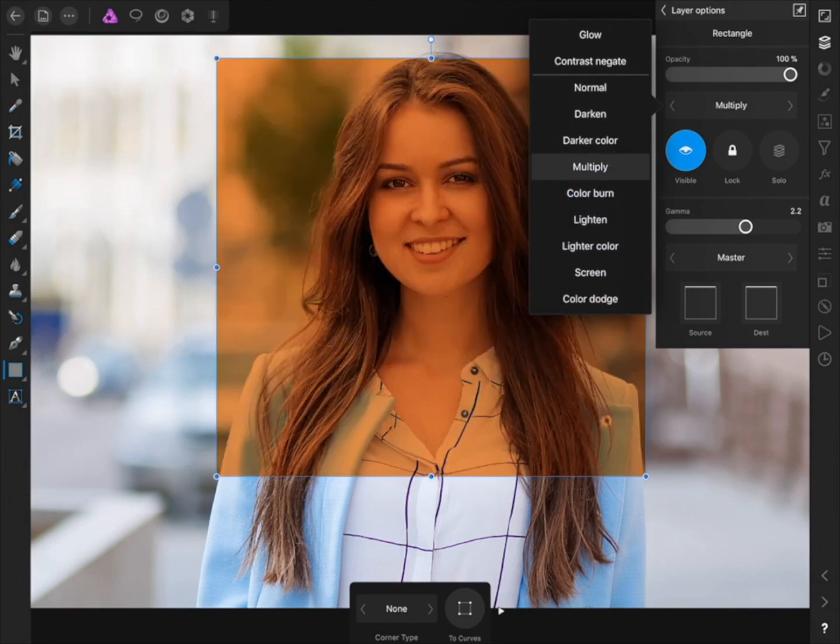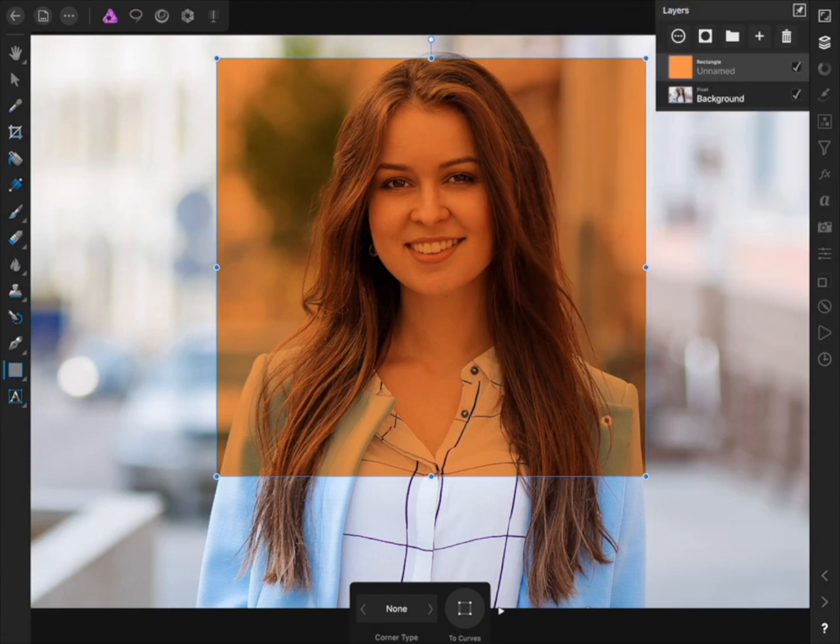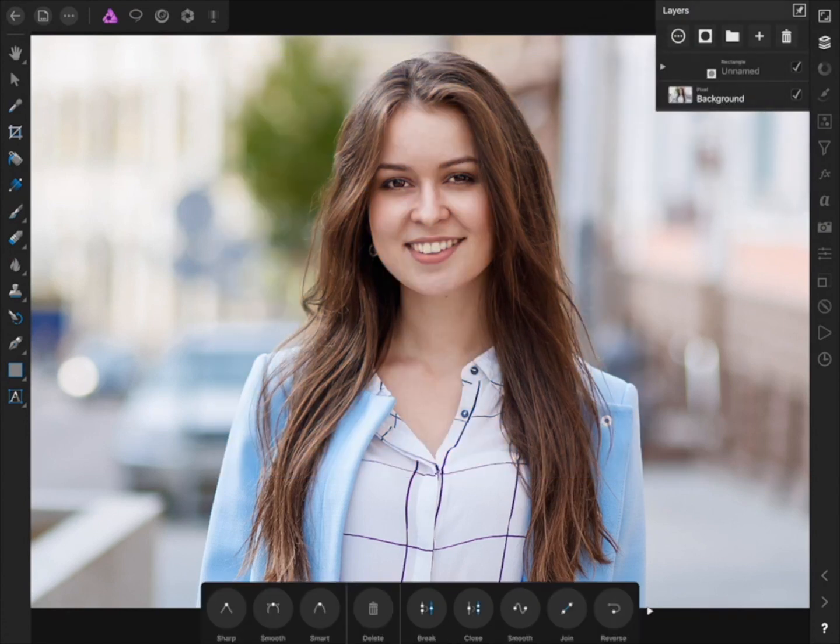Then we'll come back to our layer options. We're going to mask this rectangle so it's only applied to the woman's skin. To do this, we'll press on the mask icon and then select New Empty Mask Layer. We now have a black mask applied to this rectangle, so it's completely invisible.